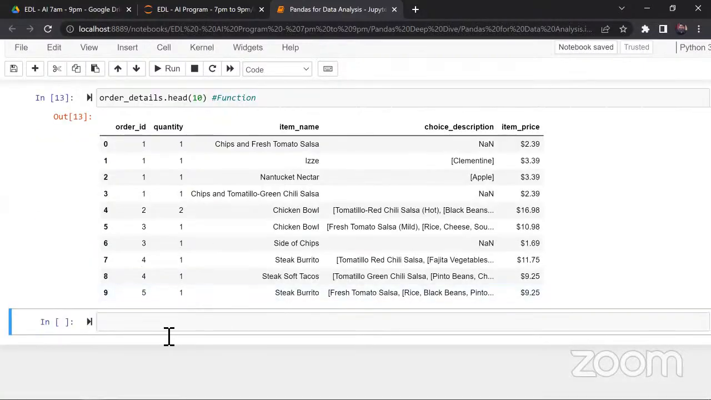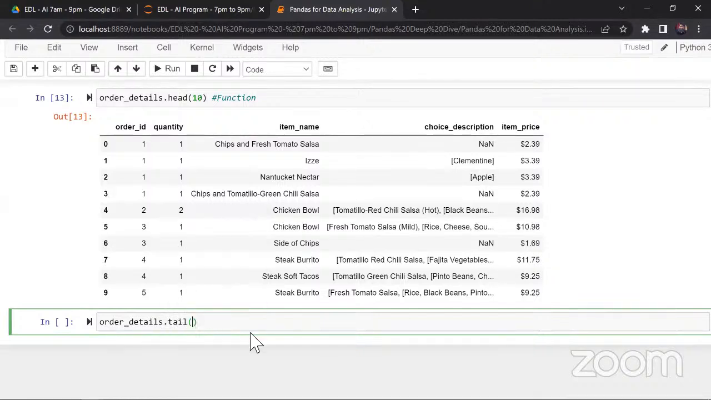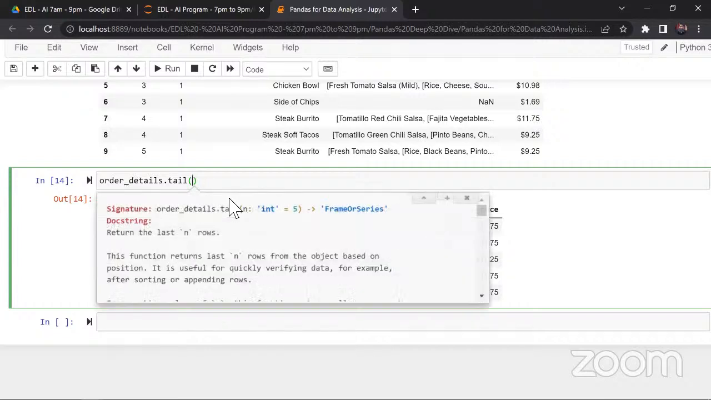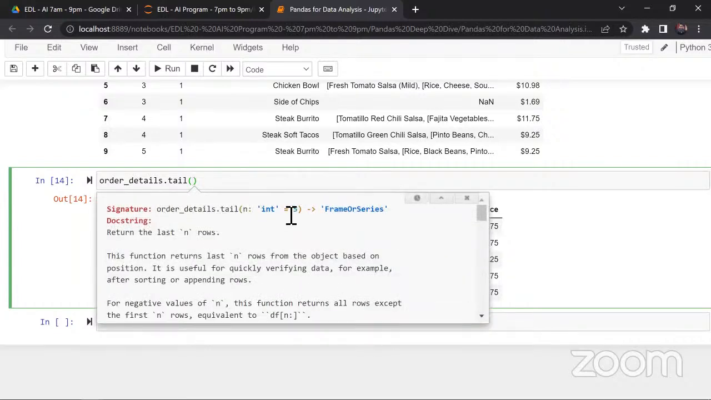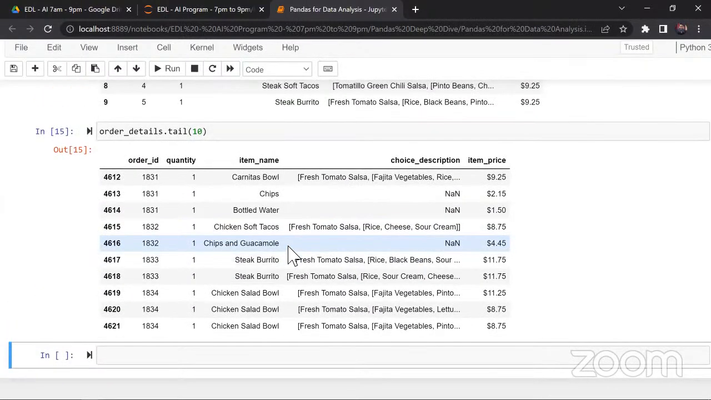If you are coming up with any methods, just look into it: order details, dot, tab button. Is there anything like bottom? There is nothing called bottom. There is something called tail. Tail is a function, so open and close parentheses. By default, if you place your cursor inside, it shows the last n. So if you want to see the last n observations and see how exactly the last few observations are, we can use the tail command. Now we have an understanding of the difference between functions and attributes.